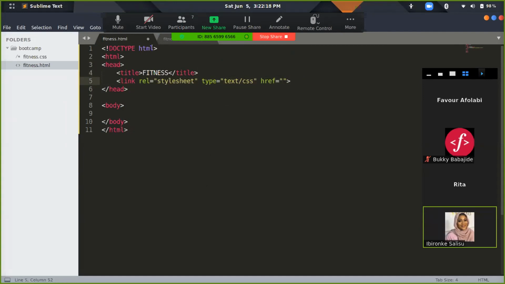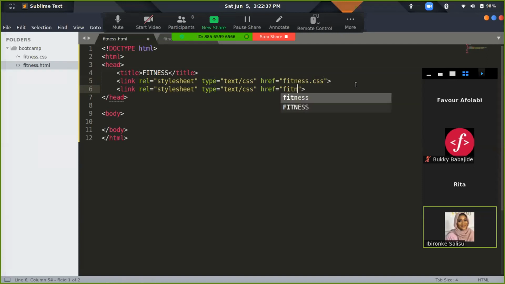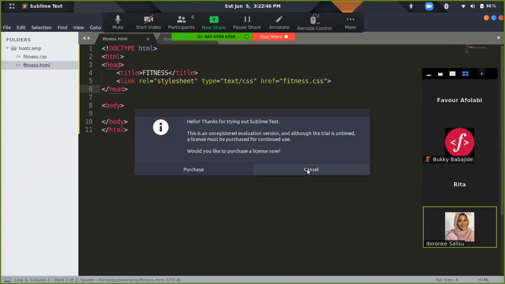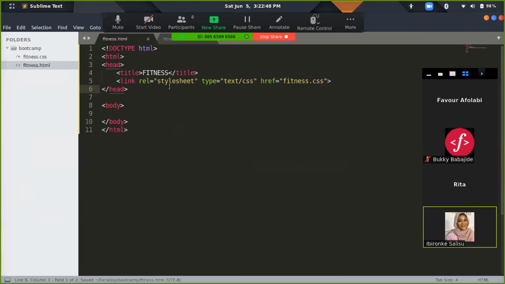So I want to specify the CSS file that I'm linking. We can link as many files as possible. But in this case, we have just one. So I'm going to say fitness.css. That's the file I'm trying to link. If I have another one, I'll come here. Maybe I have fitness2. Let me just assume I have fitness2.css. I'll say fitness2.css. As many CSS files as possible, I can still bring them in. But I have just one, and that is fitness.css.